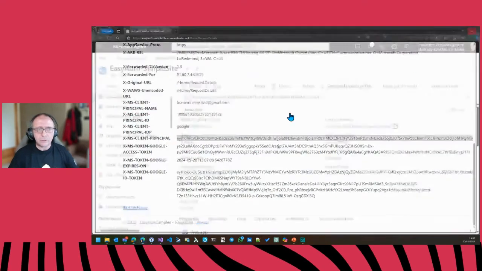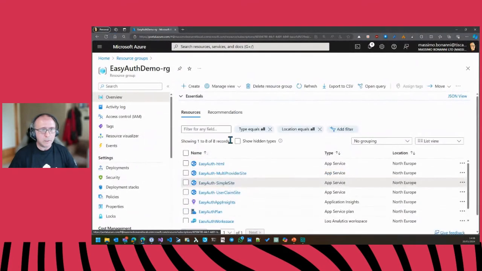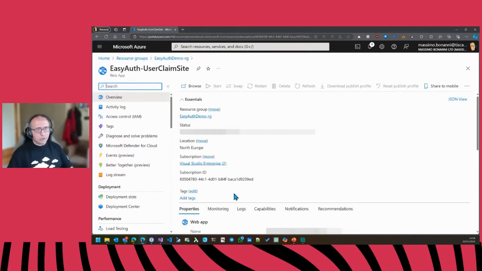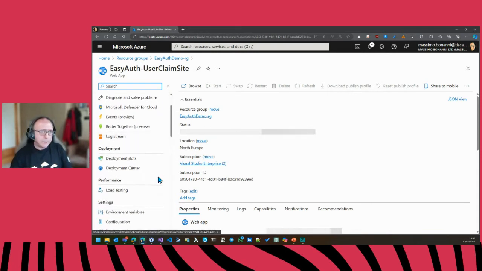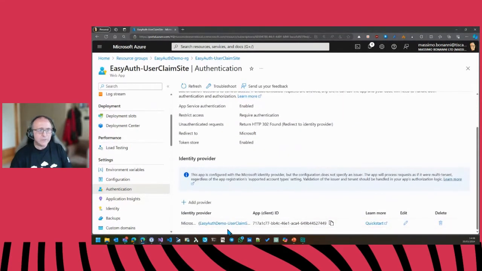Let me close this one and go to the other one. Yes, this one. I already configured here the authentication. Let me show you what I used. In this case, I used Microsoft, so I use the Entra ID. I don't remember, probably I use only Microsoft account. When you use Microsoft, you can choose if you want a Microsoft account or other, but I use only Microsoft account.